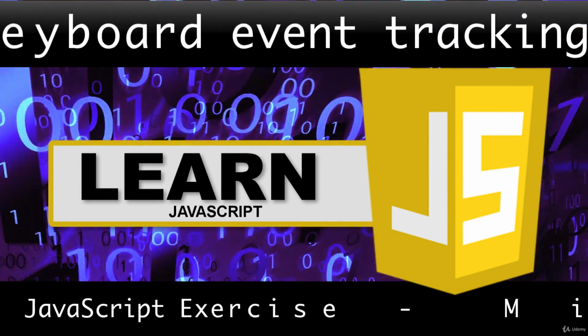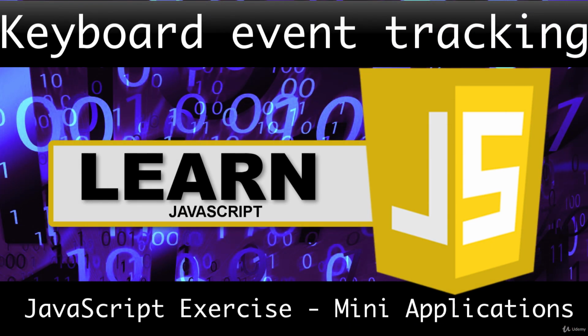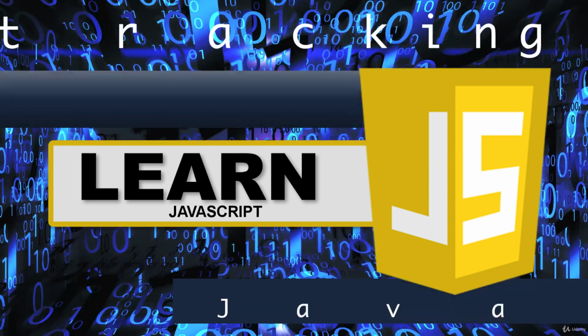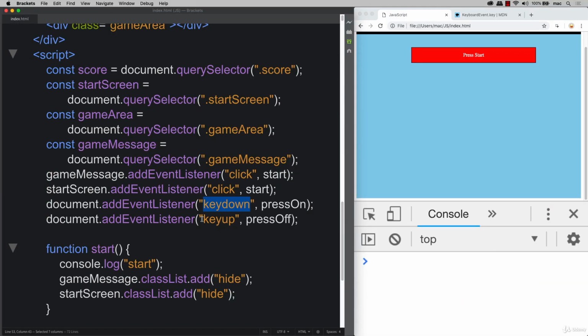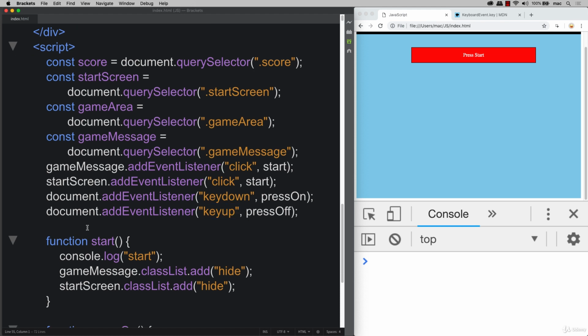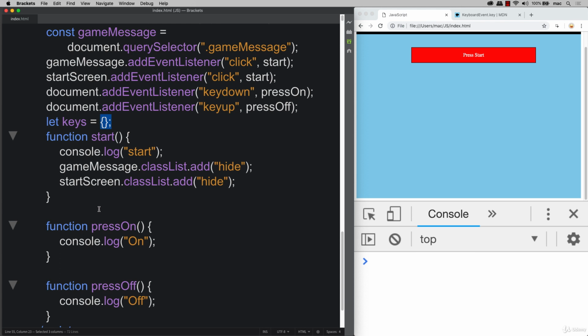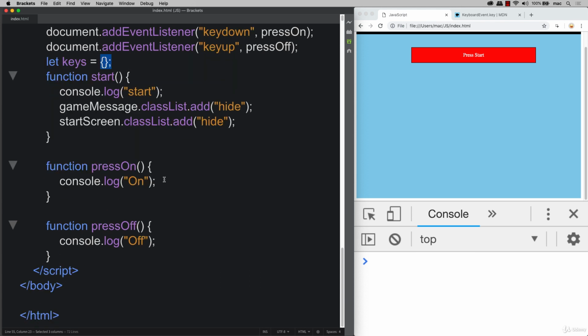Welcome back. In this lesson, we're going to be tracking our keyboard events. We saw in the last lesson that we can add event listeners to the key down and key up. When I say we're tracking our key presses, I want to create an object that's going to track what keys are being pressed. So we're creating an object on the global scope, and we're going to simply create this object and have keys as a blank object. That's going to allow us, whenever a key is pressed, to track that key value.